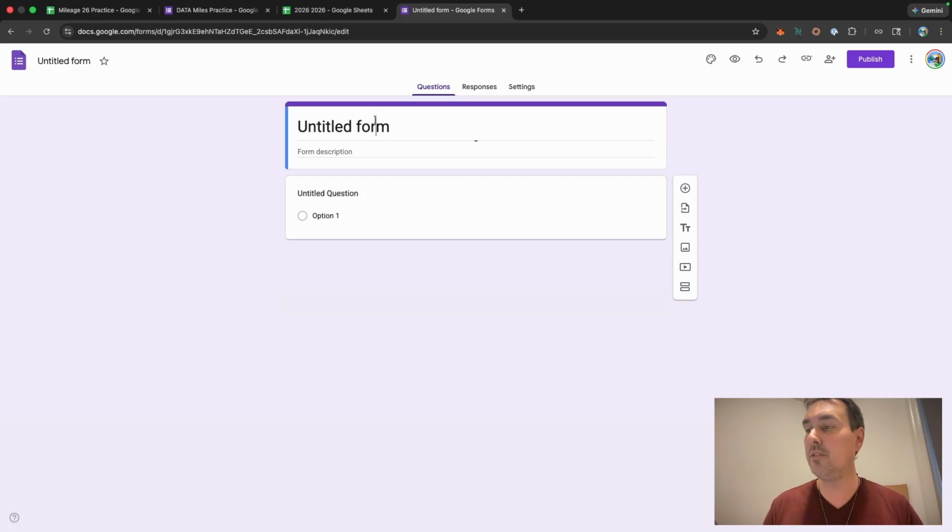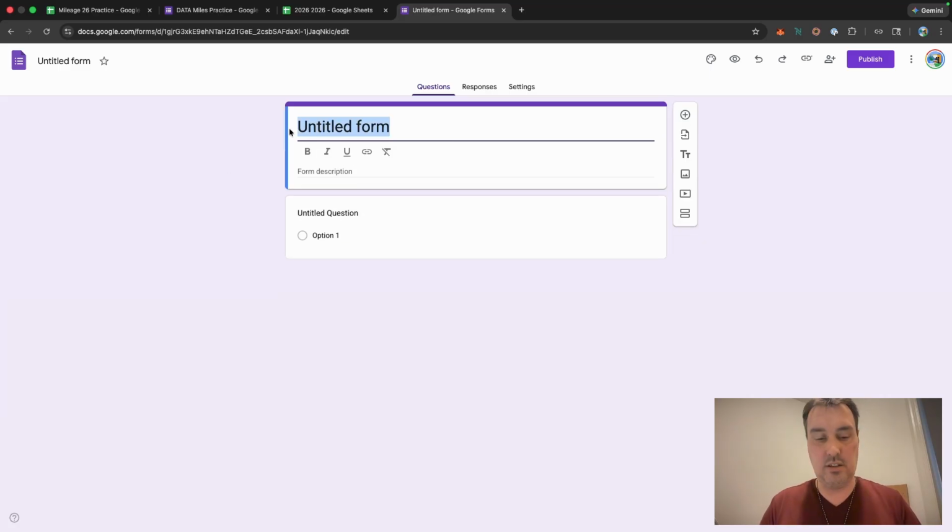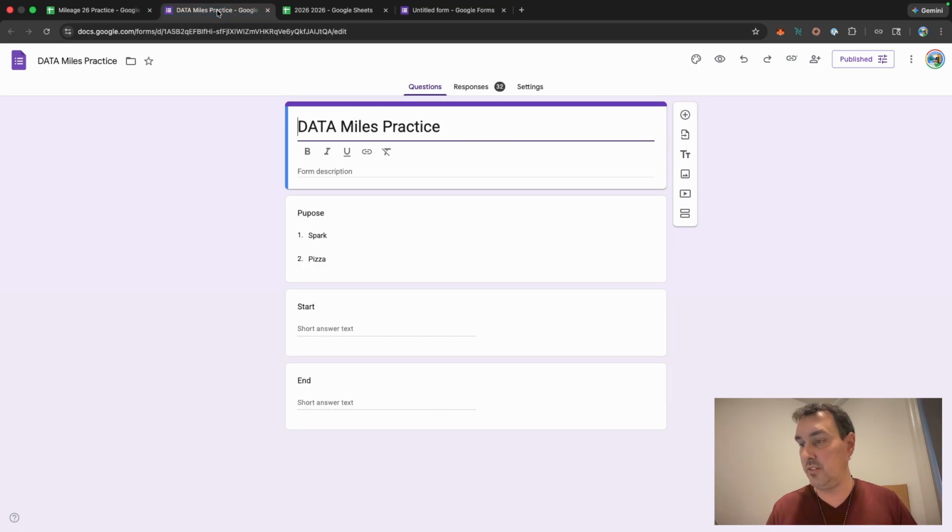Now we're in forms. We could title this, I'm just going to title it 2026 mileage practice 2026. There we go. So first thing we're going to want to do with this one is create the form. This is what the form is going to basically look like. You have your purpose, you have your start and end.